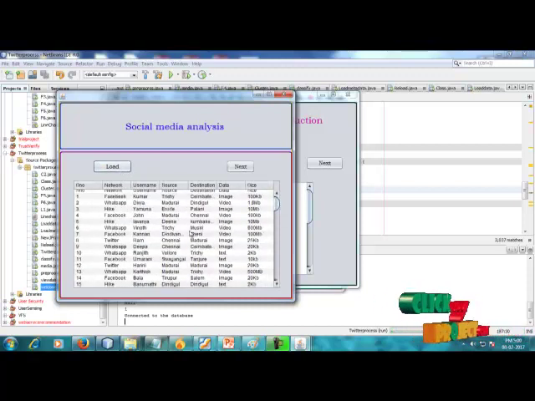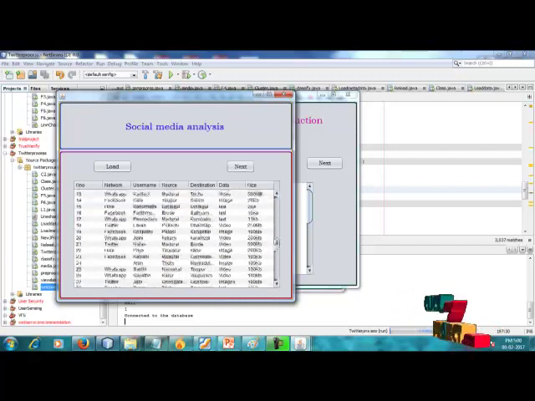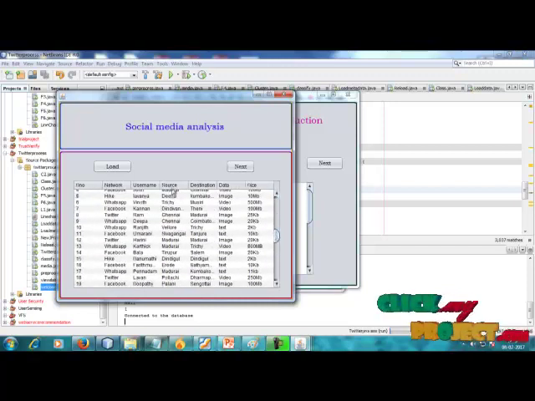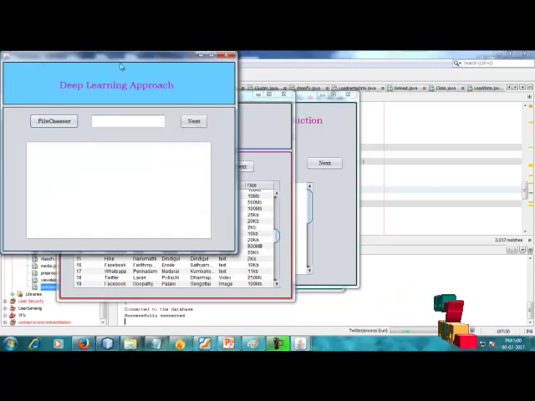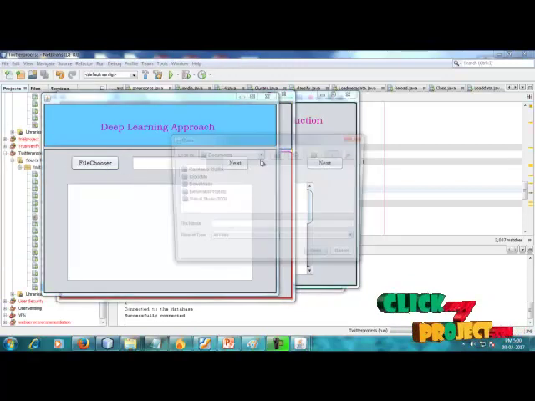Okay, so this is our data. This is our networking, where multiple users are using it. This is the source and destination. This is our data, this is our size. So go for next. This is another dataset selection for using Twitter.